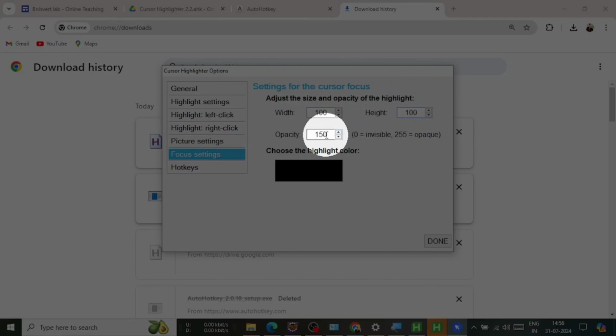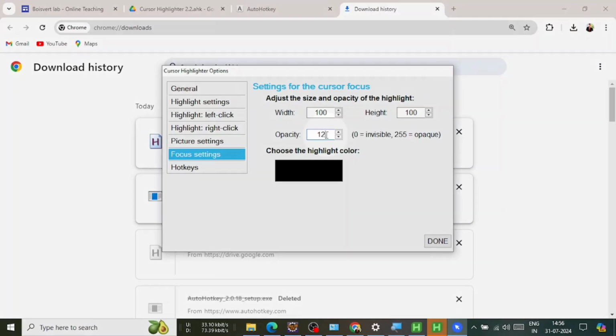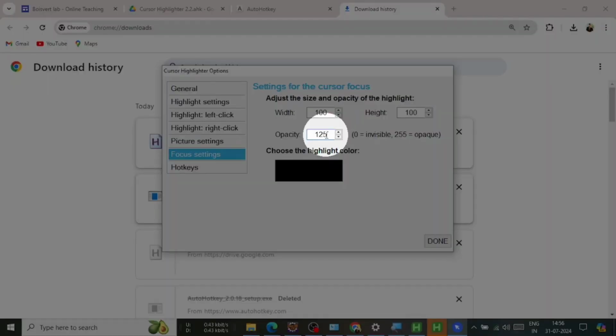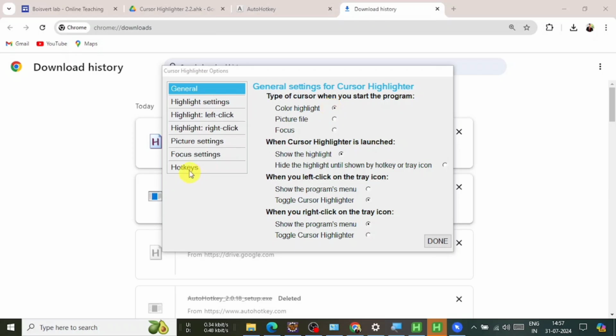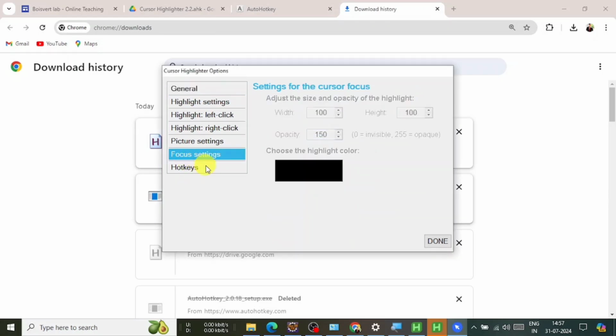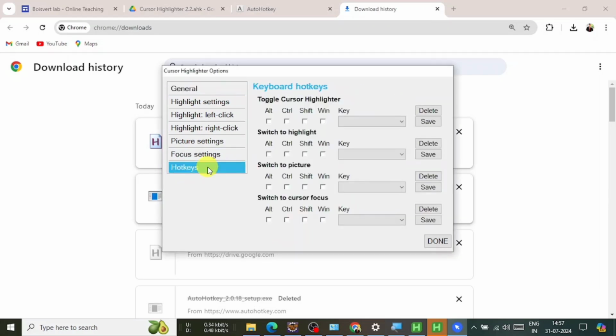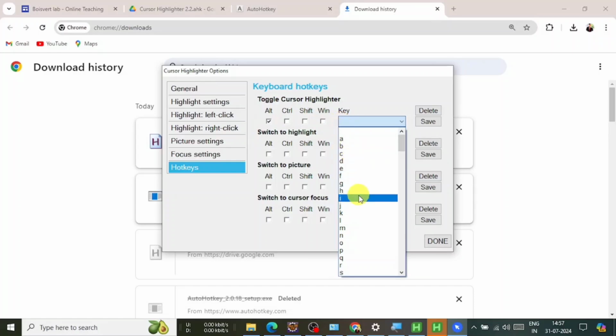And here also you have the option to choose the highlight color. Now we'll again go to general, we'll change to color highlight, and the last option we have here is hotkeys. So click here. This is simply a keyboard shortcut, like how you would like to launch this cursor highlighter when you would like to use it. You can give the option like alt, control, shift, windows key, and whatever key you would like, you can set according to your preference.